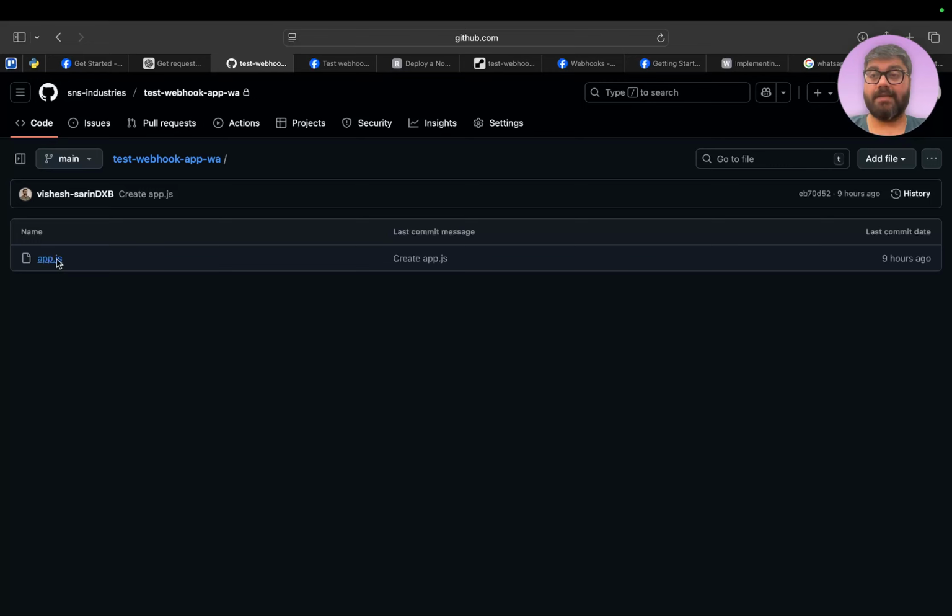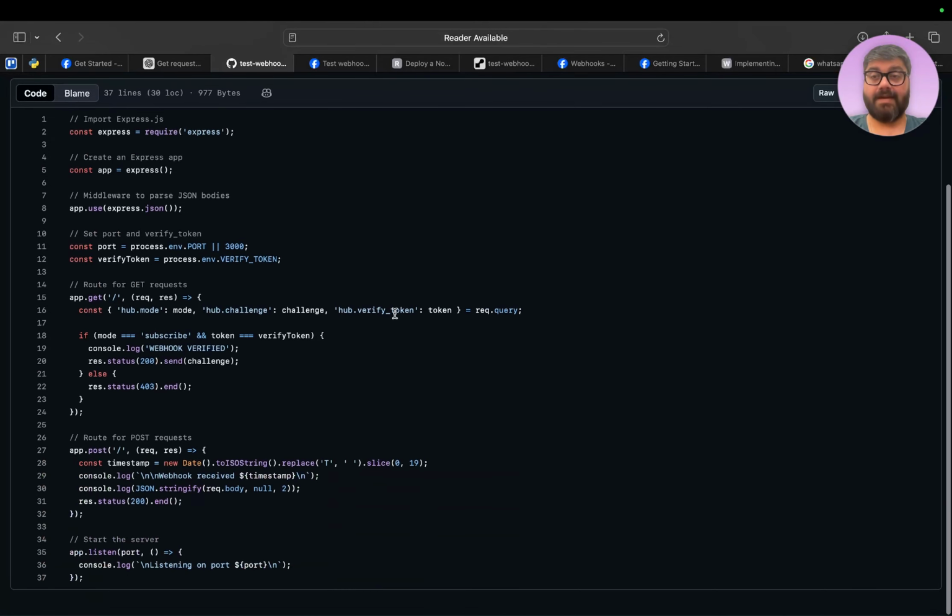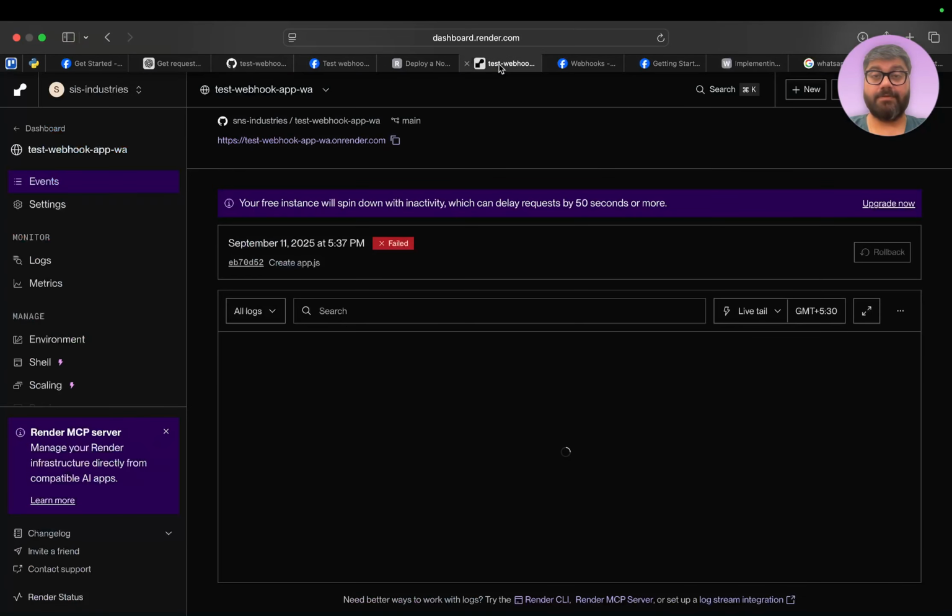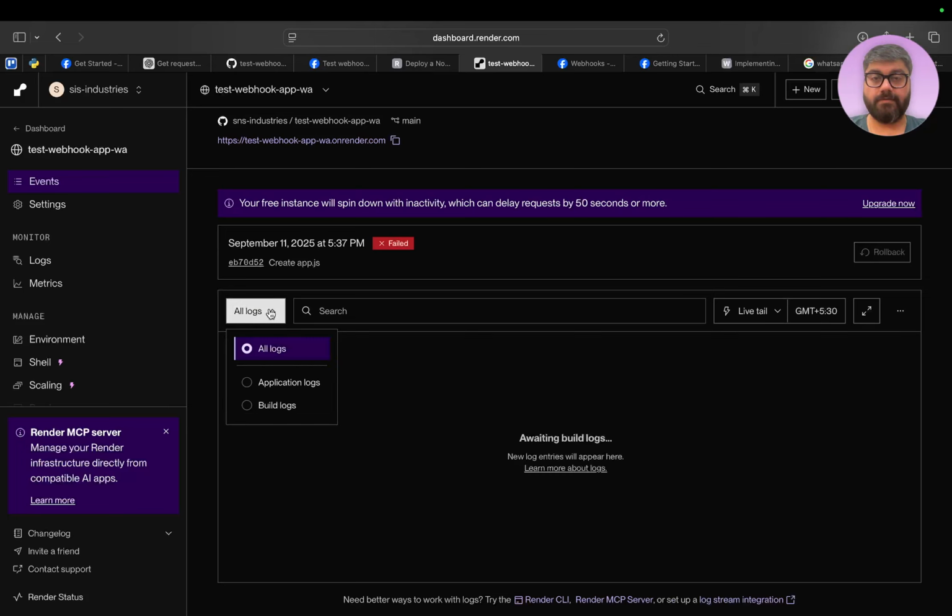So, the last one, we created this app, we tried to launch it, and we screwed up. Over here, I believe, can you see the log somewhere? All logs. Upgrade now. Your free instance will spin down with inactivity, which can delay requests by 50 seconds or more. Okay, I don't really care about that.